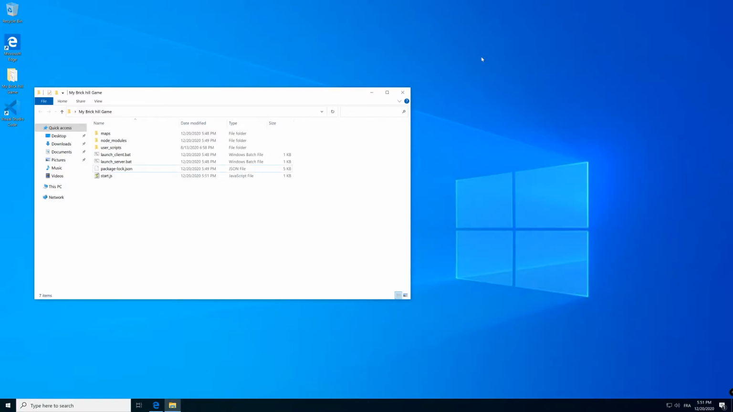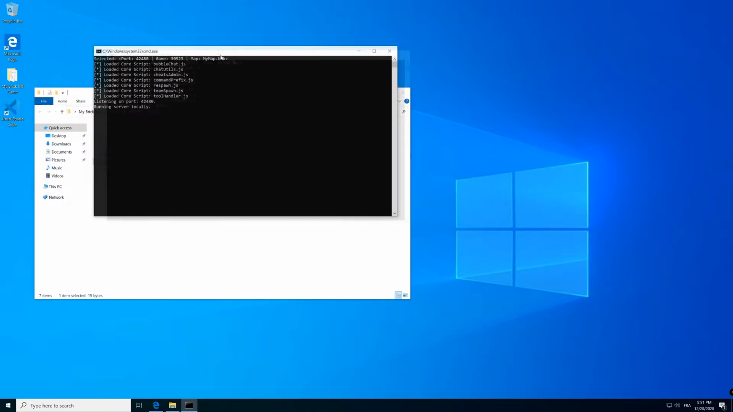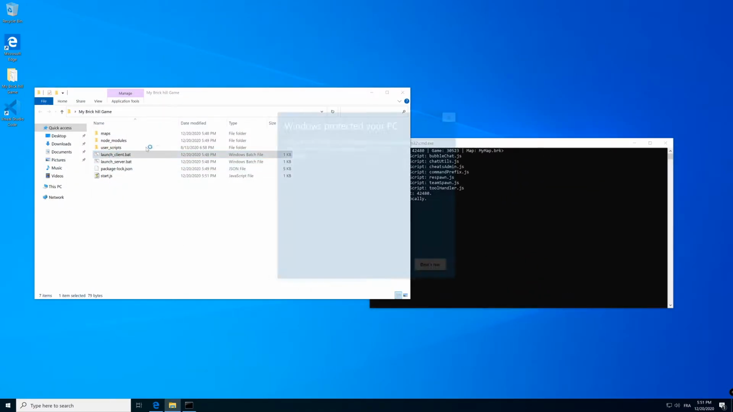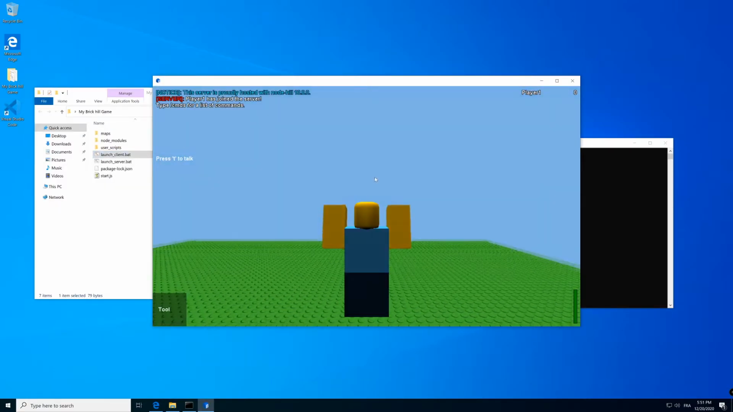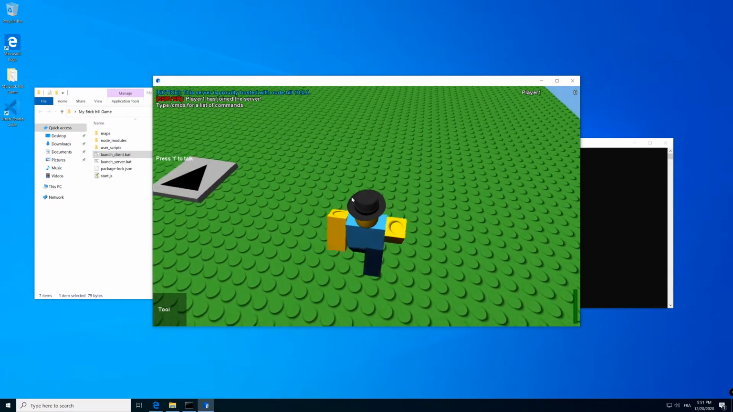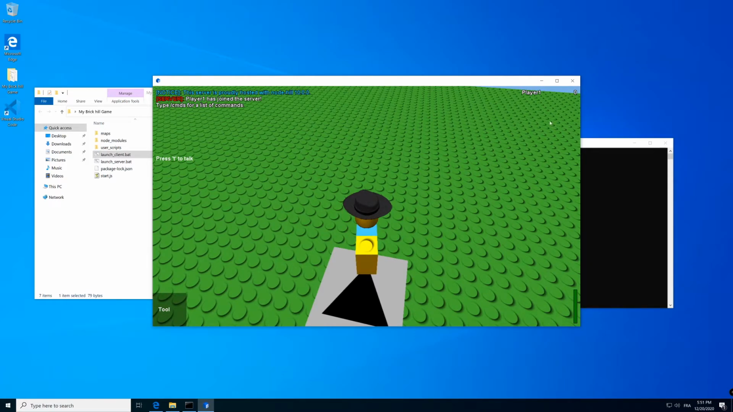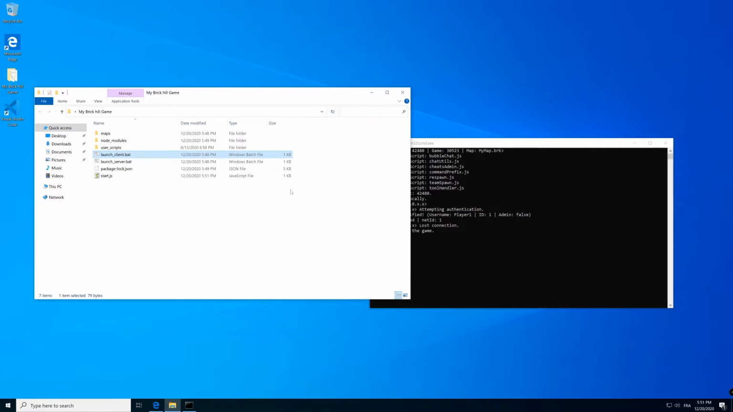You can close VS Code and double-click launch server.bat. Next, double-click launch client.bat. If everything has been done correctly, you should now be on your map. Just the map is boring. Let's script it. Close the client and go into your user scripts folder.